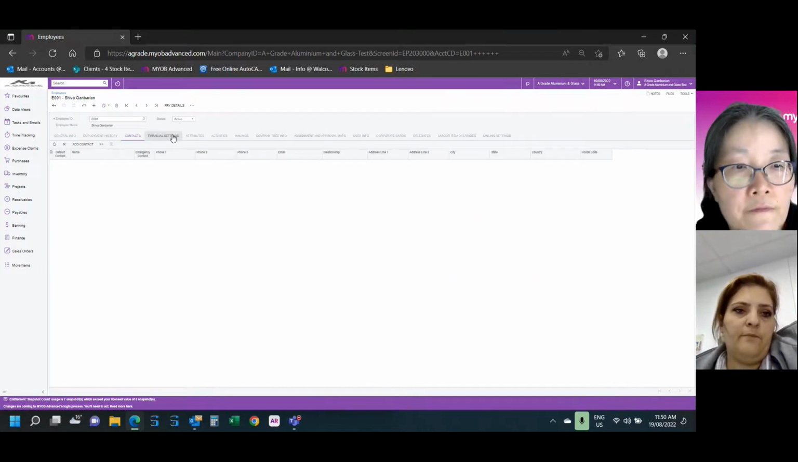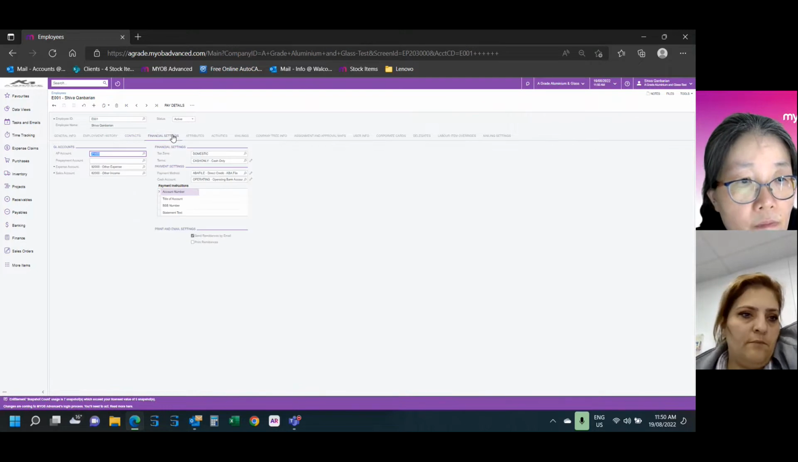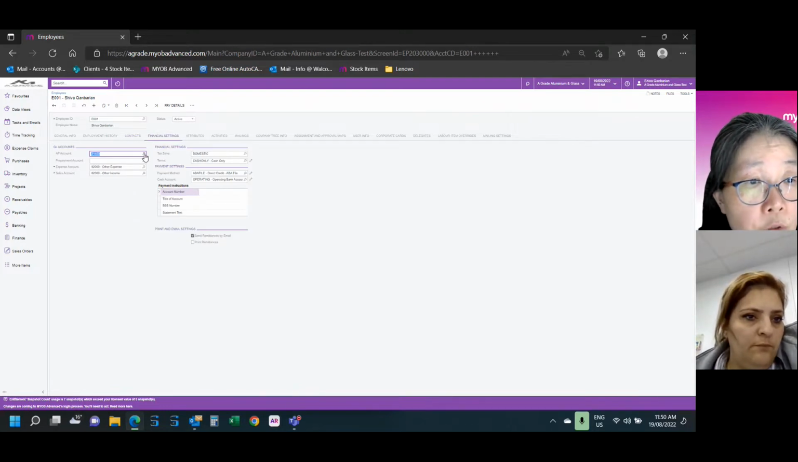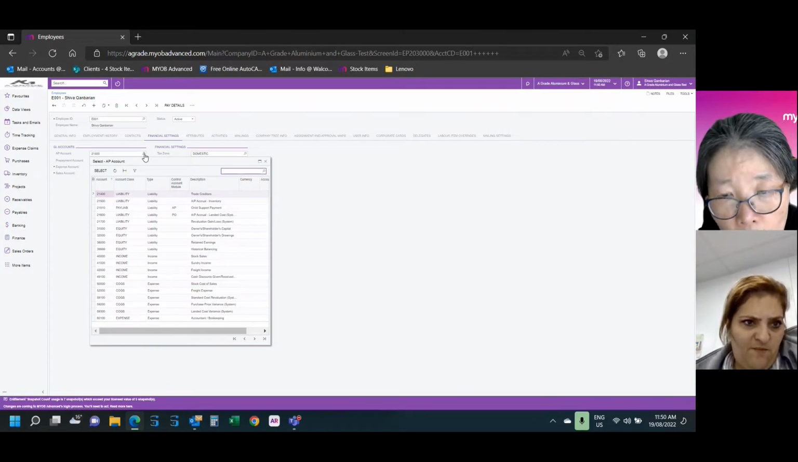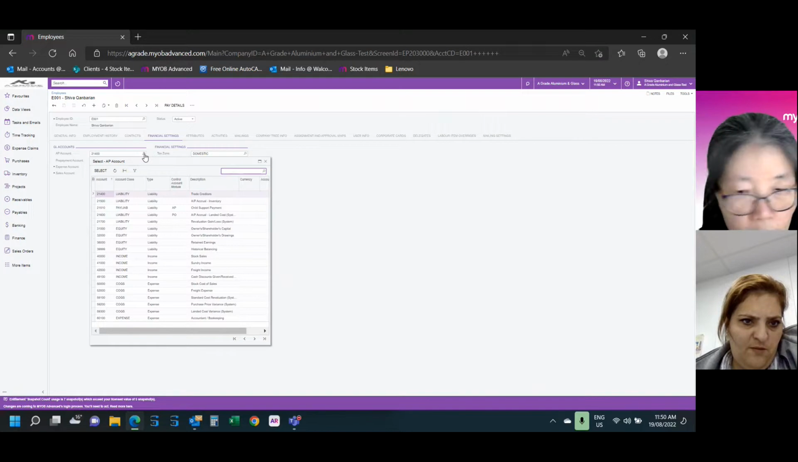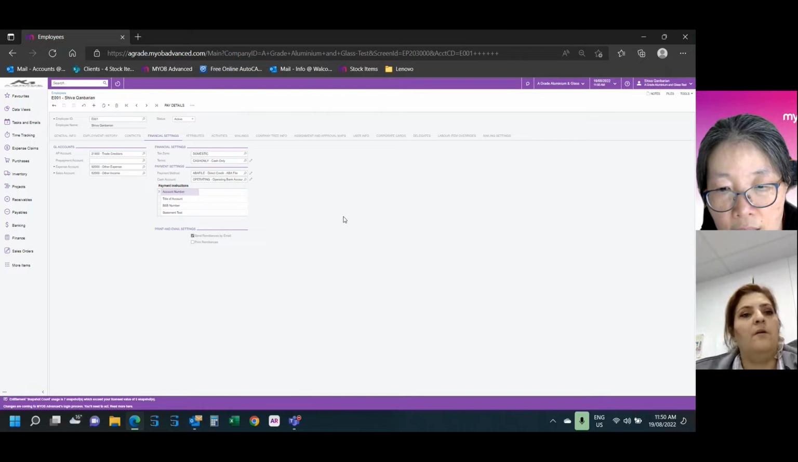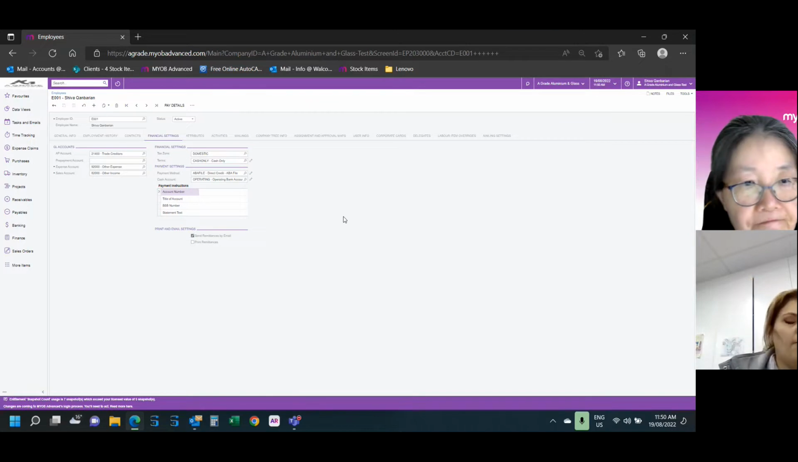The financial settings tab, all the fields will be defaulted. And most of the information here is actually used for expense claims of the employee. So if they claim, say, that I bought this for the company, for the business, etc., reimbursement.